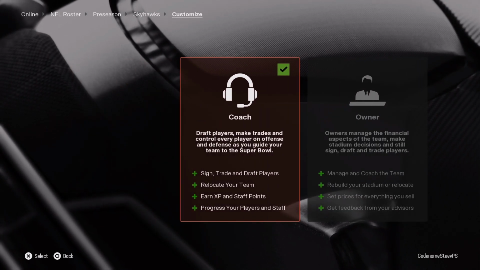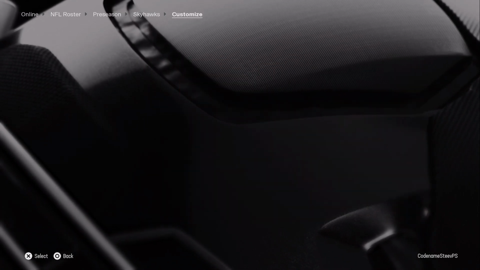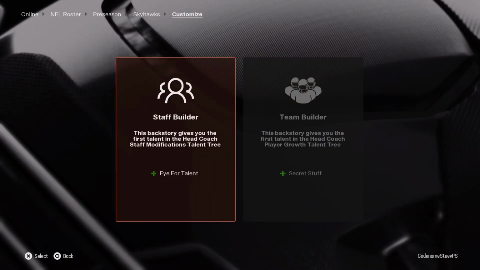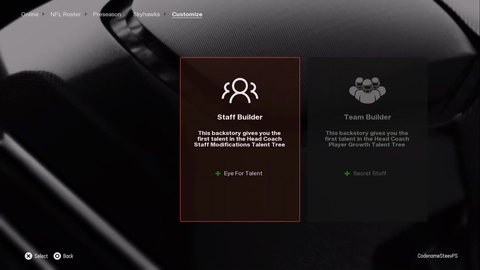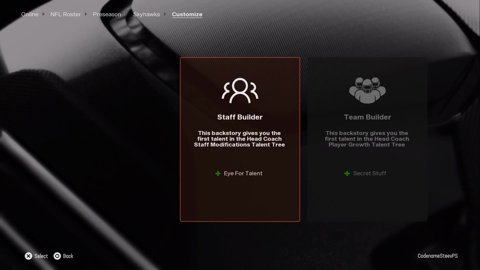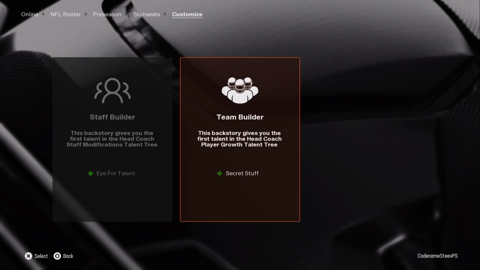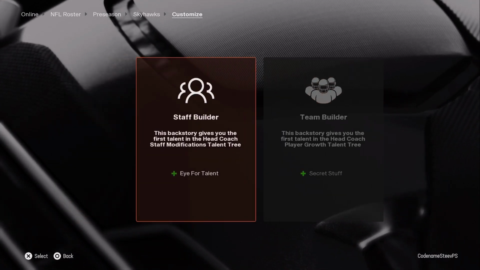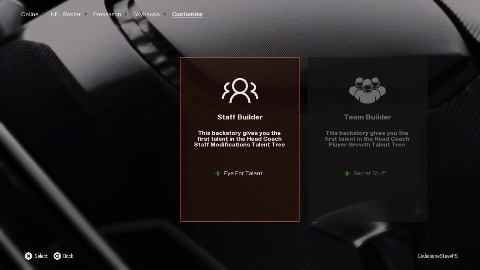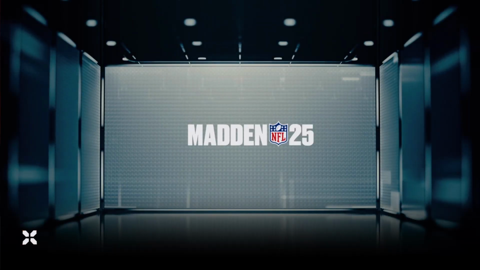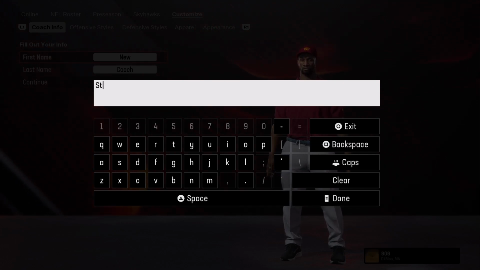We'll go with coach for now, right? And we can either go with the active coach or we can create a coach. I'll show you what it looks like if you create a coach. Do we want a staff builder or a team builder? This backstory gives you the first talent in the head coach staff modification talent tree, which is really cool. This backstory for team builder gives you the first talent in the head coach player growth talent tree. So it really depends on what you're going for. I'm going to go with team builder, even though I know staff builder is very important, because I want to upgrade my players. So I'm just going to go in here and add our coach in.